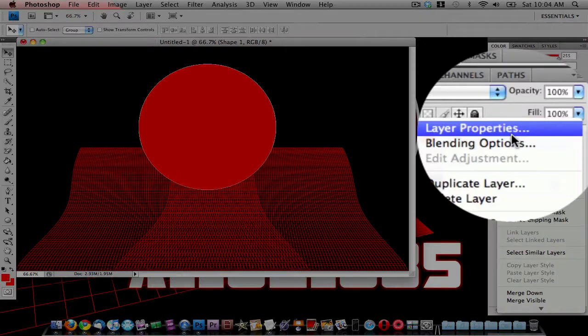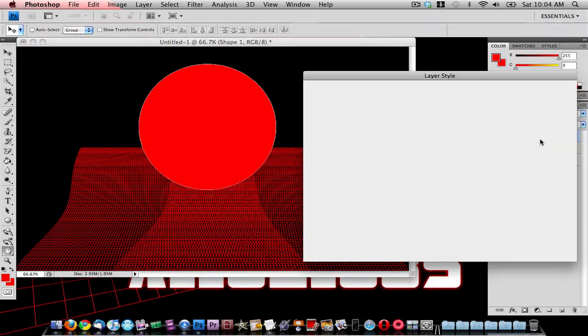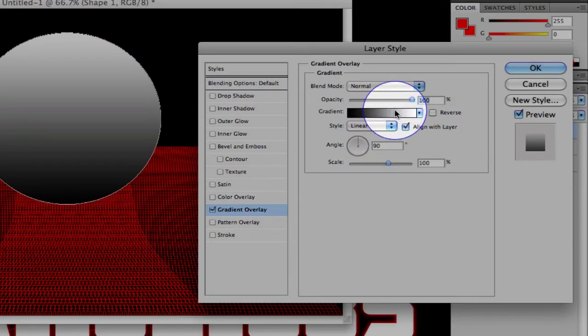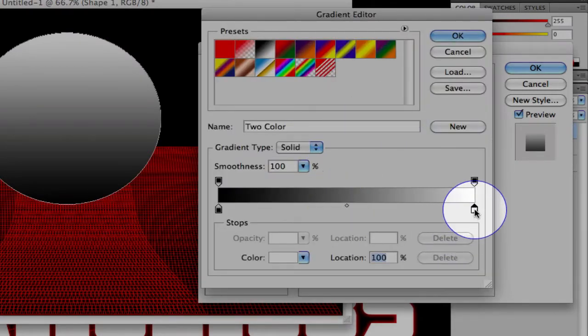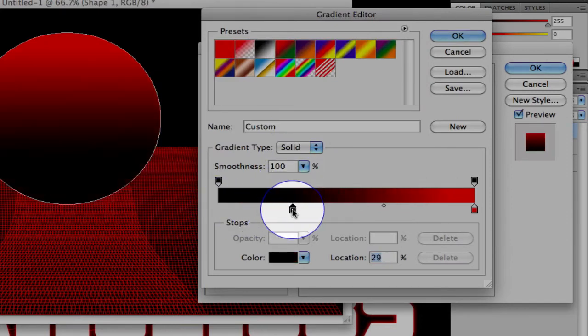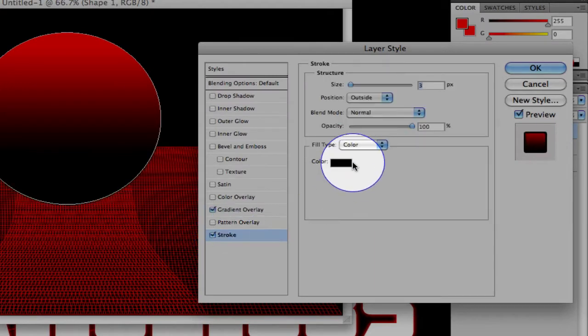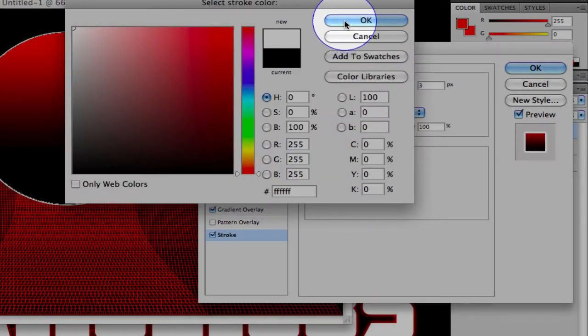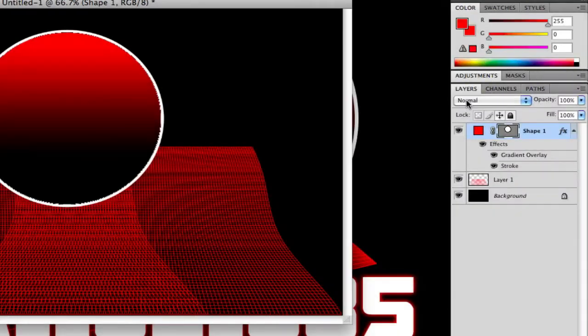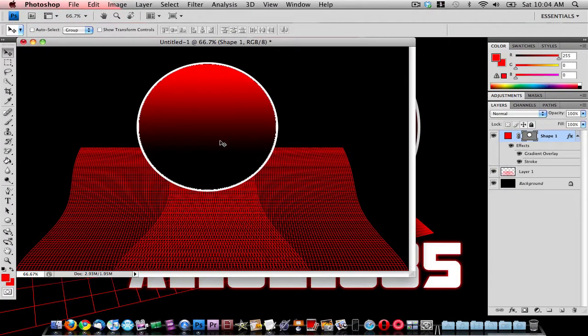Then I'm going to right click on shape 1 and go to blending options, and I'm going to go down to gradient overlay. I'm going to click in here, and I'm going to change that white to red. And I think I'm going to go ahead and drag the black over there a little bit more. Then I'm going to go down here to stroke, and I'm going to make the stroke white. And I'm going to make the size around 7. Then click OK. So then I have my ellipse the way I want it.